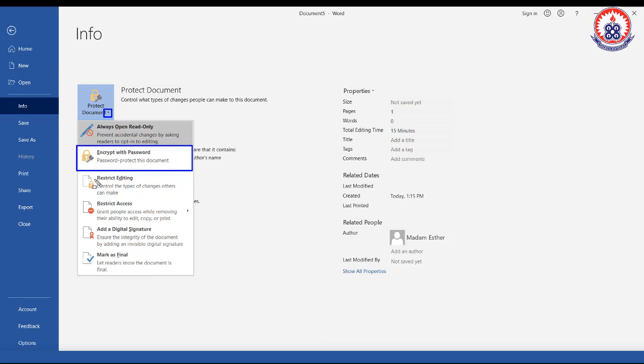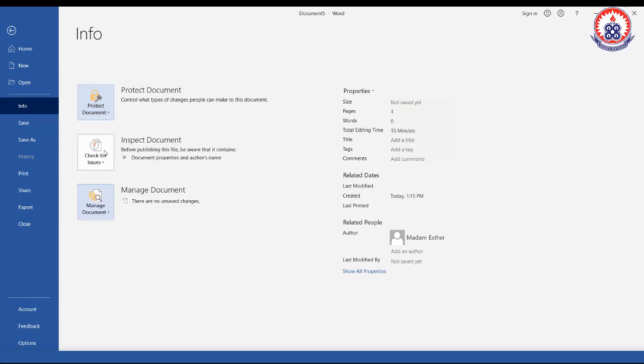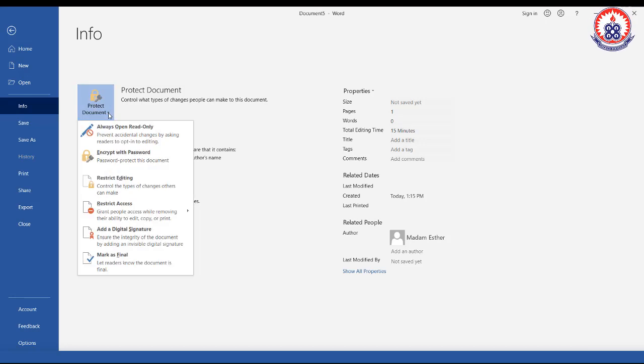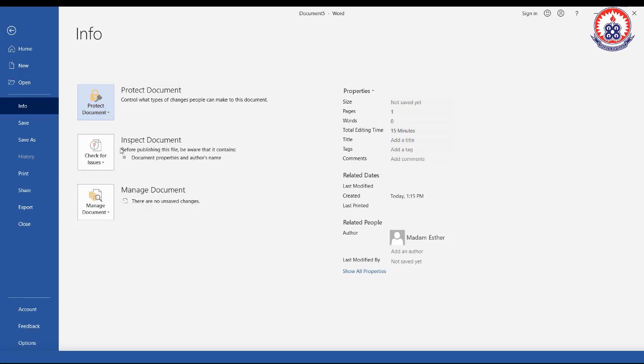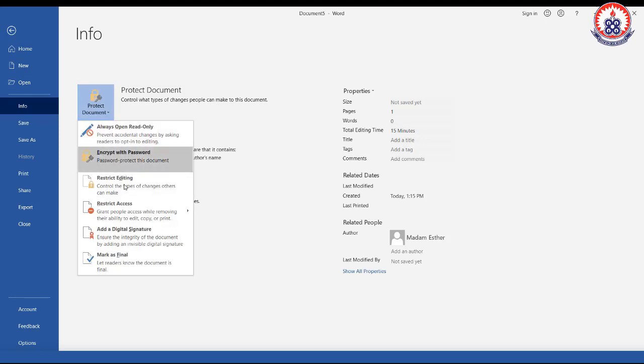Now, with restrict editing, here you are giving instructions, some settings to the document, as to what kind of content people will be able to change. So let me see if we can try that one.